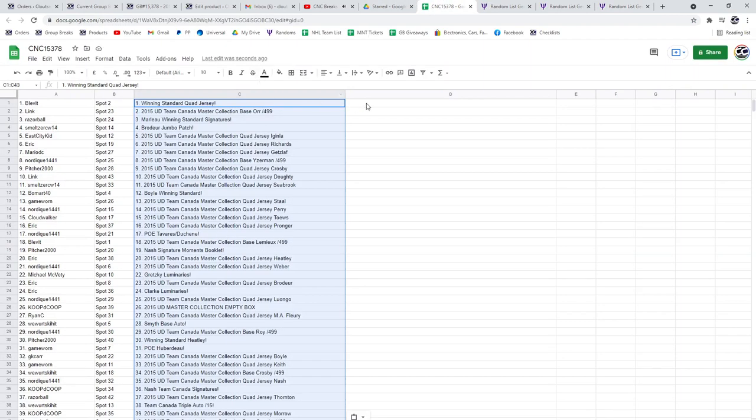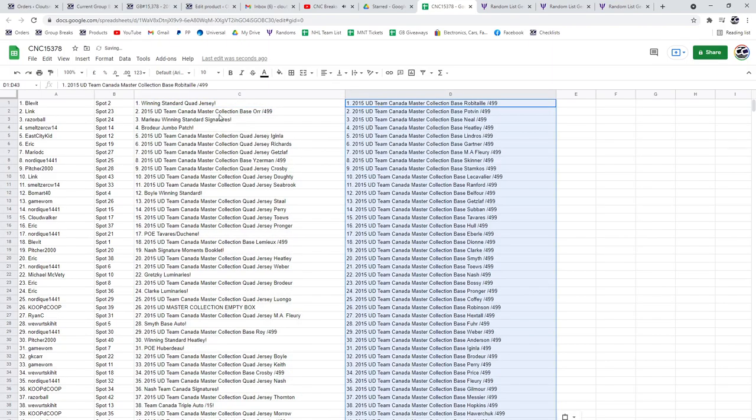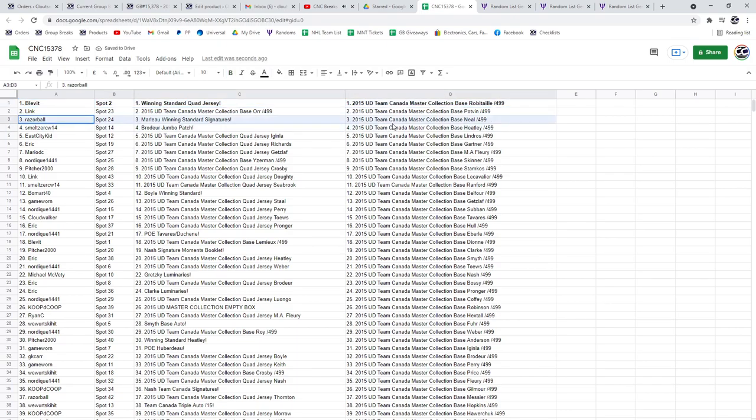Copy. And paste. All right, the winning standard quad jersey is going to go to Blevitt. The Marlowe winning standard signature is to Razor Ball, with Smeltzer getting the Broder Jumbo Patch. The Boyle winning standard to Beaumart 40.